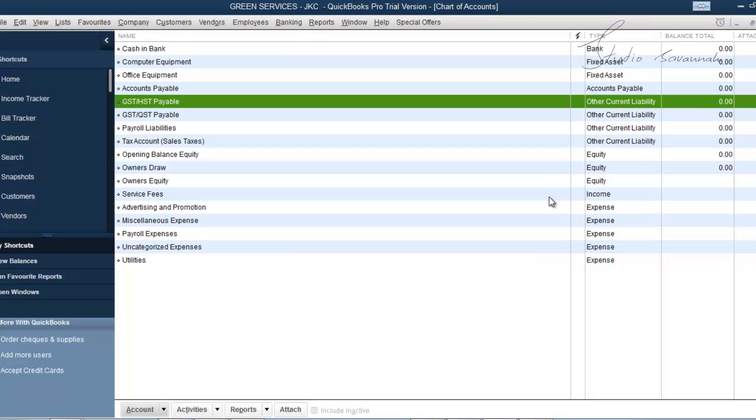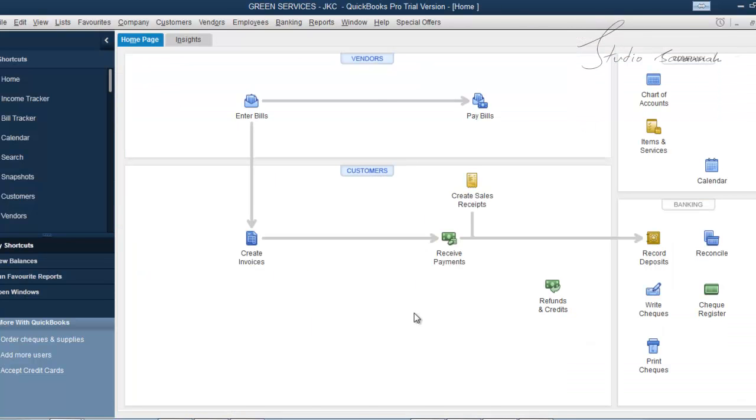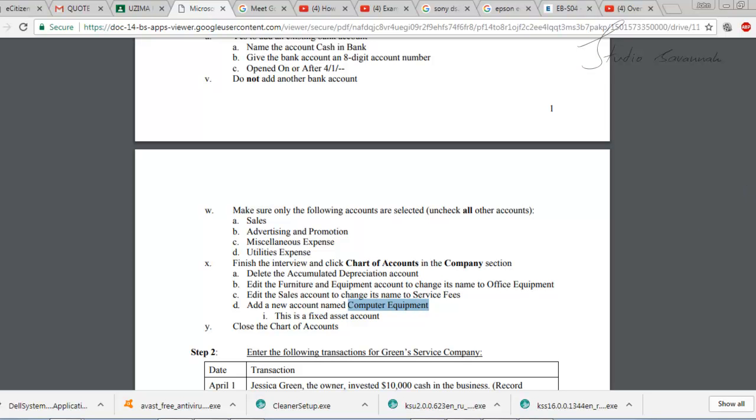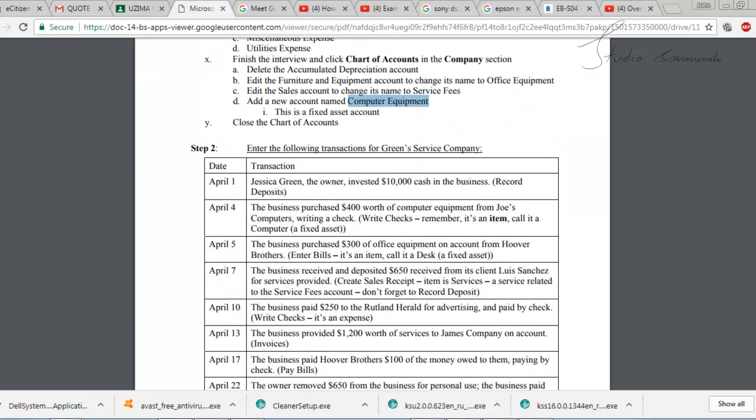So I have already made my chart of accounts, and the first part of that assignment is done. That's it. You don't need to do anything else. I'll create another video for step 2. That was enough to help the students who are struggling with this part, and I'm going to give this video out today. Those students who are struggling creating this Green Services Limited company, you can use this to help you create that Green Services company.